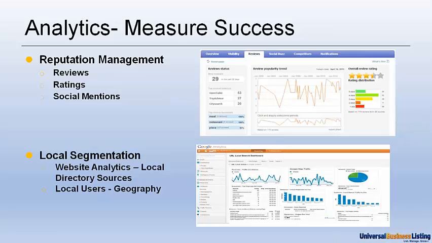The local segmentation, there are tools inside Google Analytics and other analytics tools that enable users to monitor the sources that are feeding links, site traffic to you. And so what we do at UBL, for example, is provide a plug-in segmentation that the users can add to their own analytics, and it says here's the traffic that came from Google, Bing, Maps, Yahoo, local.com, etc. And of course, you can also segment that by geography.